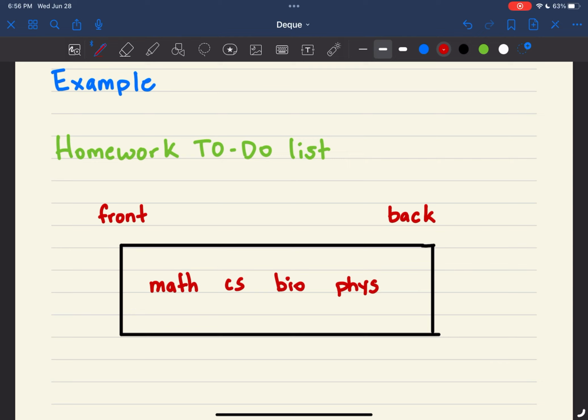So in a double-ended queue, basically the elements at the front of the list are the ones usually that I'm going to do first. So after finishing the math homework, I will move on to CS and continue in this order, from the front to the back.